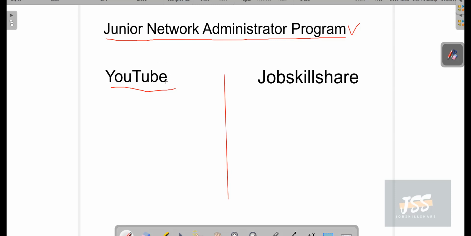So how are we going to do this? We are going to create a new playlist on YouTube and we're going to trim the content to specifically target areas that are going to counter the skills for a network administrator. And wherever we feel that we're missing something in this playlist, we are going to add new content for that.